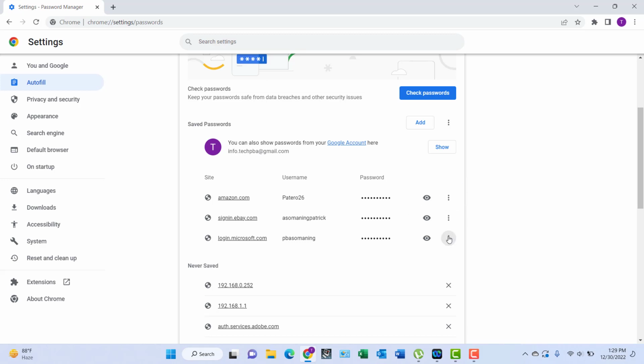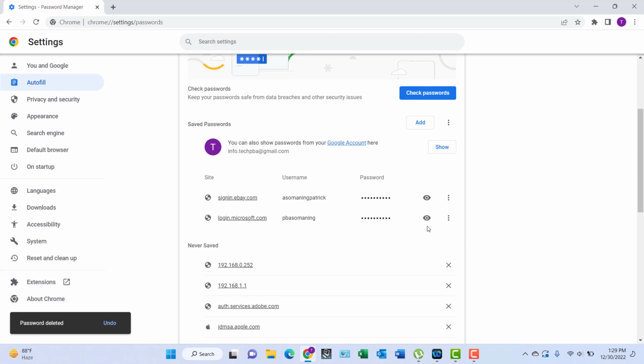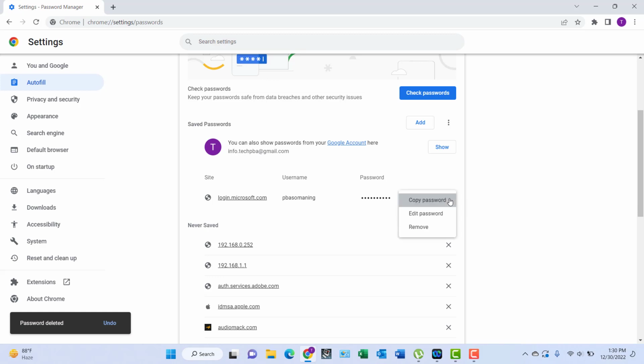However, you can also delete the saved password. You click on the more. Then you click remove. Then that should remove the saved password for that particular website. You can do it for the rest of them. Remove. Then, like I said at the beginning, you can copy the password as well, but that's not what we are doing.